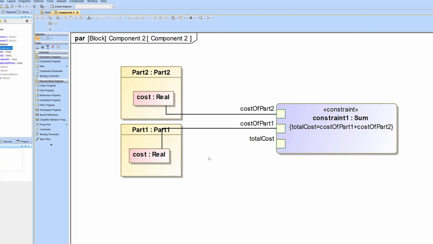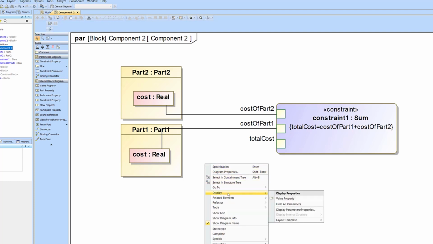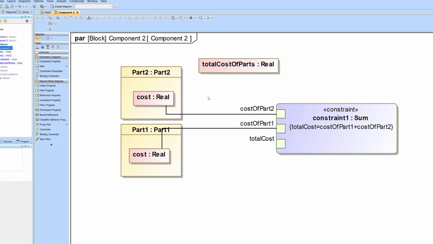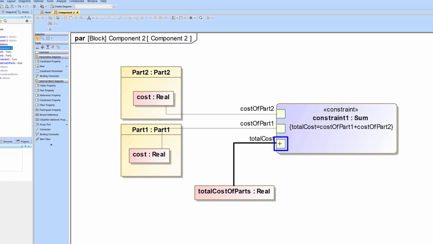So once you're inside of a parametric diagram, if you don't have values displayed, what you can do is right click in your diagram and go to display and say value property. And anything that's not currently displayed that's a value property of the block that owns the parametric diagram will then be displayed. So we'll use a binding connector again, and now we're ready to run our simulation.